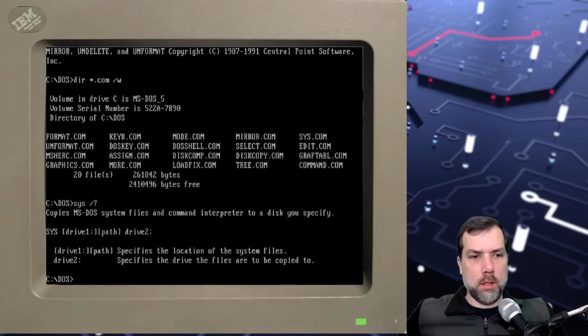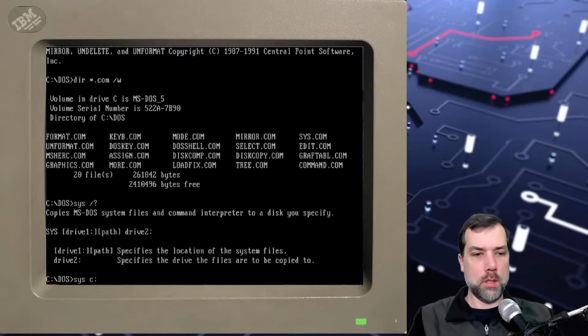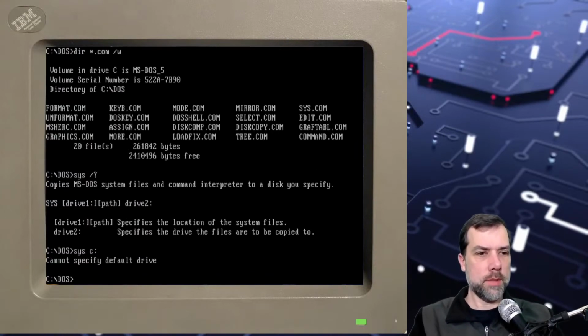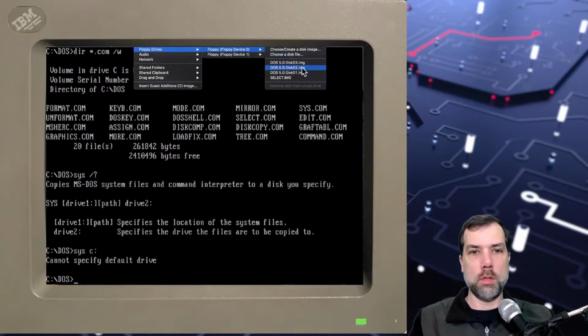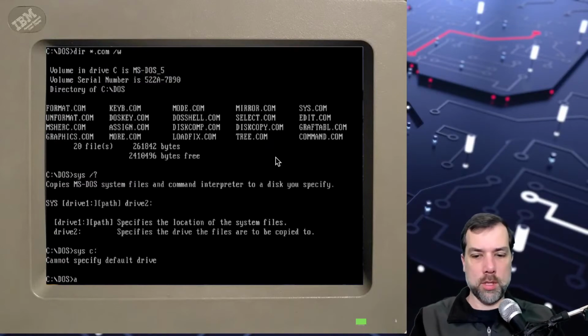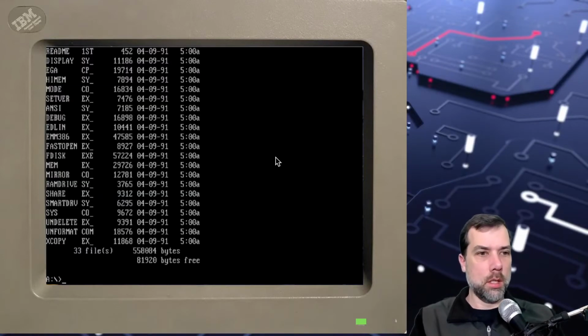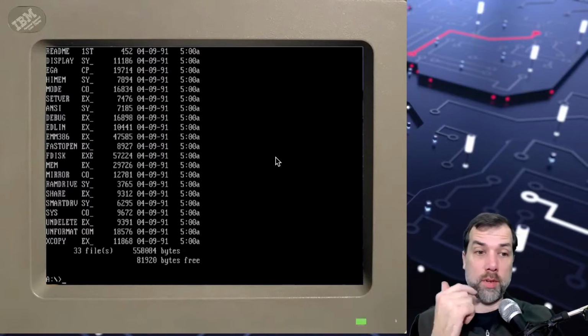Let's see. So you can specify the source and you can specify the destination. And let's try to sys C:. Cannot specify the default drive. Okay, let's put a floppy disk with some boot images on it into the floppy drive. So this is the, oh, look at that, with an underscore. So that means that these files were compressed on the floppy disk, which is why it only took 3 floppy disks to install all of this wonderful stuff.